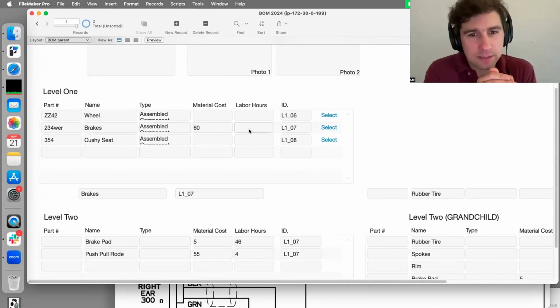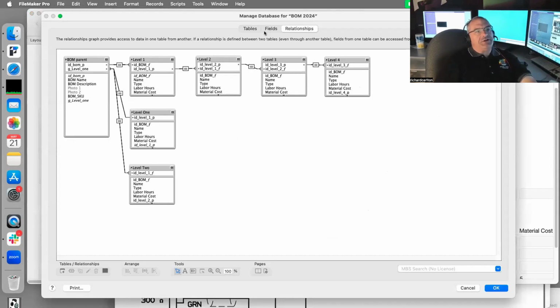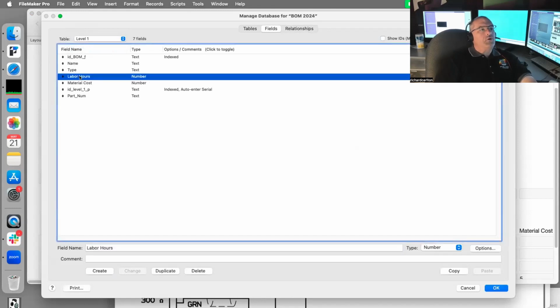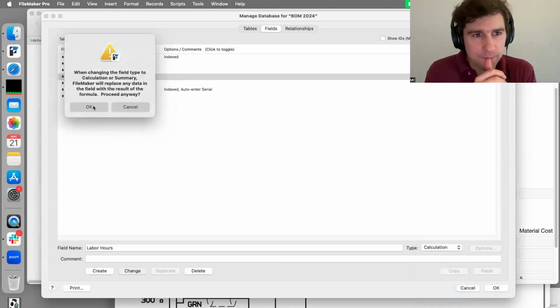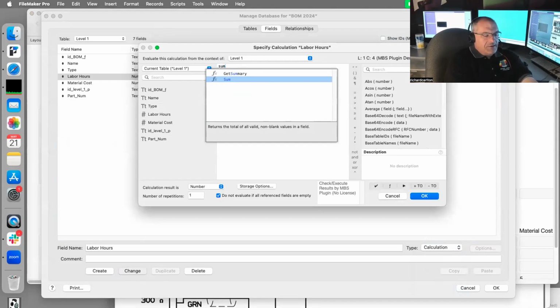It will kill your performance very quickly. So the way you would do this incorrectly, and I'm going to do this incorrectly for everyone: if I was on level 1, and I'm going to say the material cost, or labor, I could change this to be a calculation field. And then we'll say, oh, it's going to screw everything up. And I would run a summary function right here.